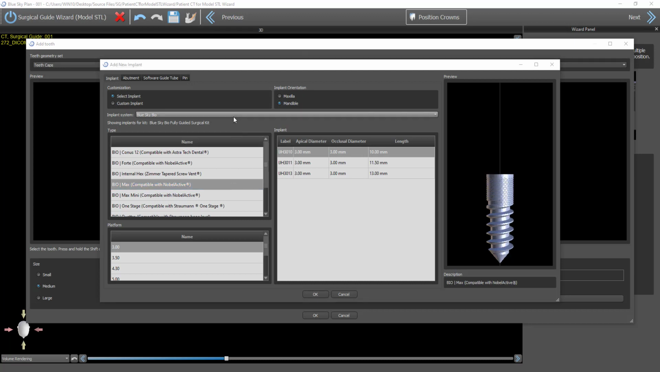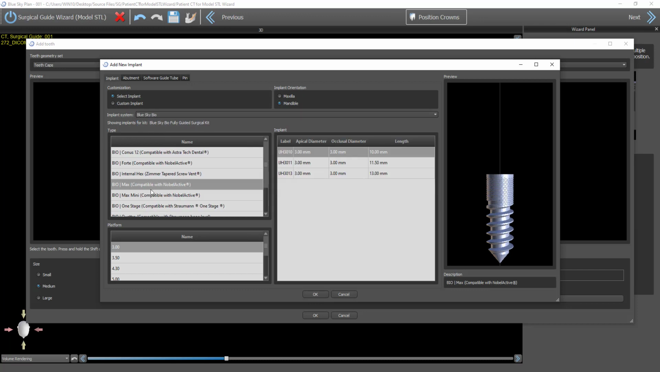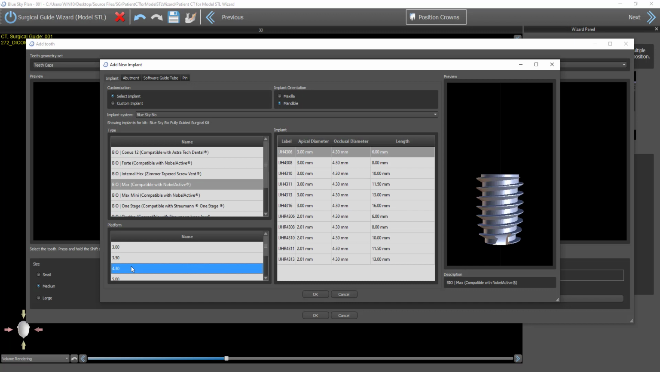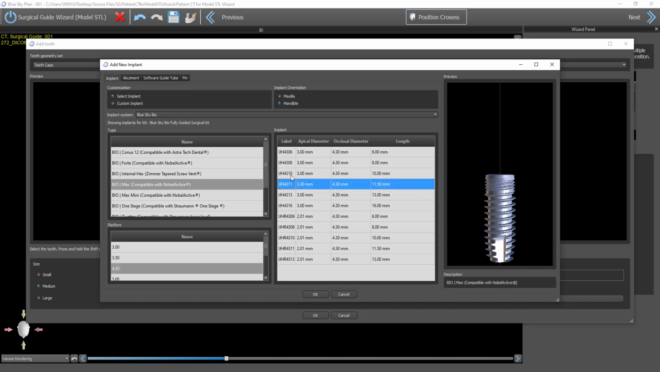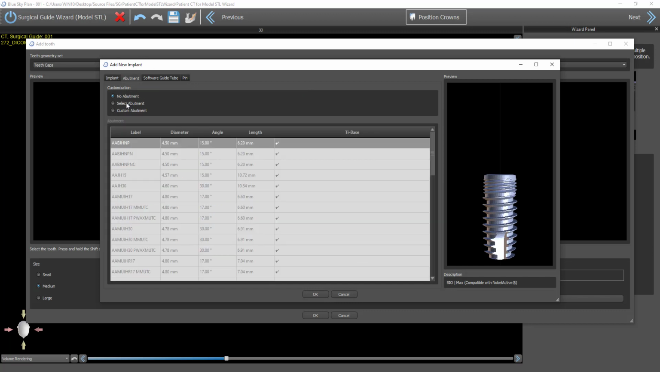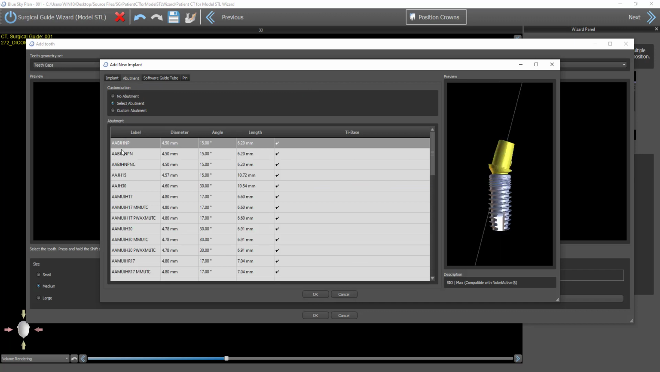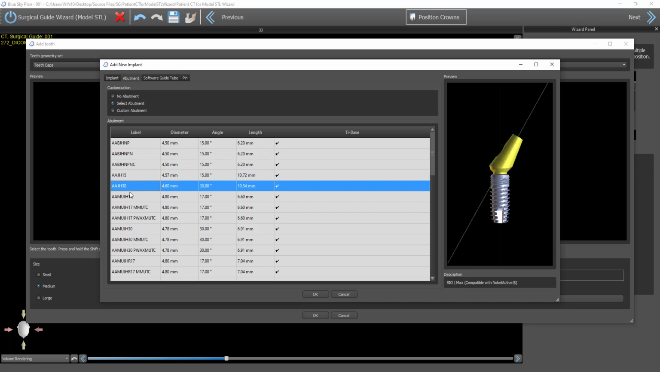So we have an extensive list of different implant systems. We recommend the use of Blue Sky Bio implants. For this demonstration, let's go ahead and select the BioMax implant. And you'll be able to adjust or modify the width and the length later if need be, but you're selecting an initial placement. And you could go ahead and select an abutment as well. We'll be able to design the crown for the digital abutment.